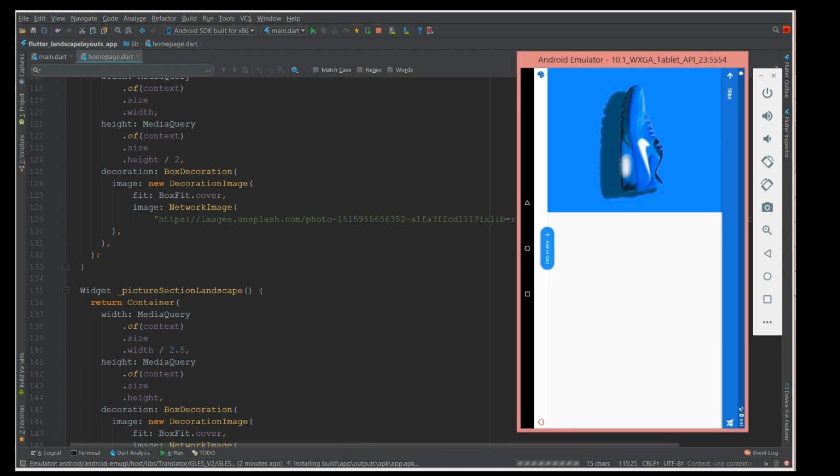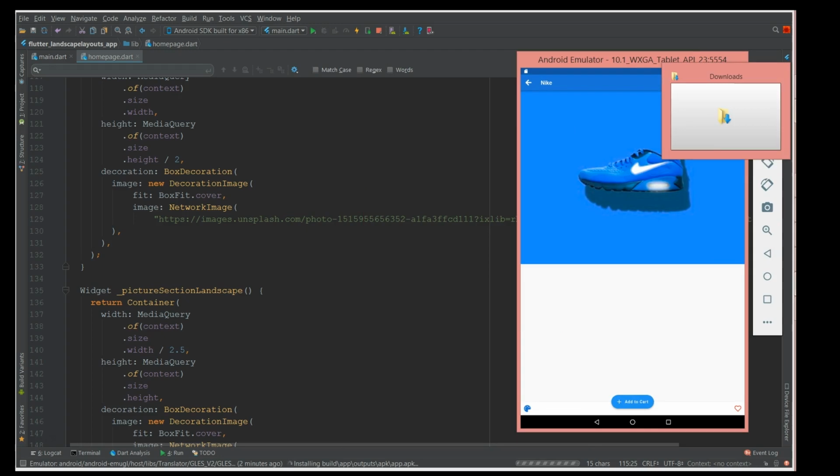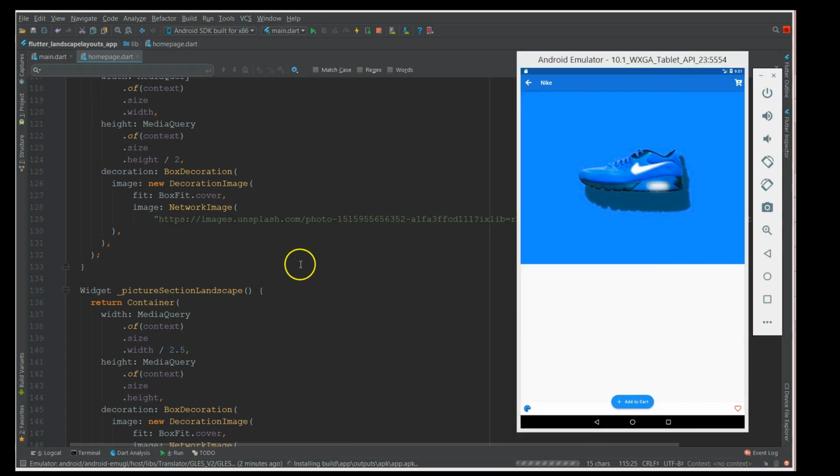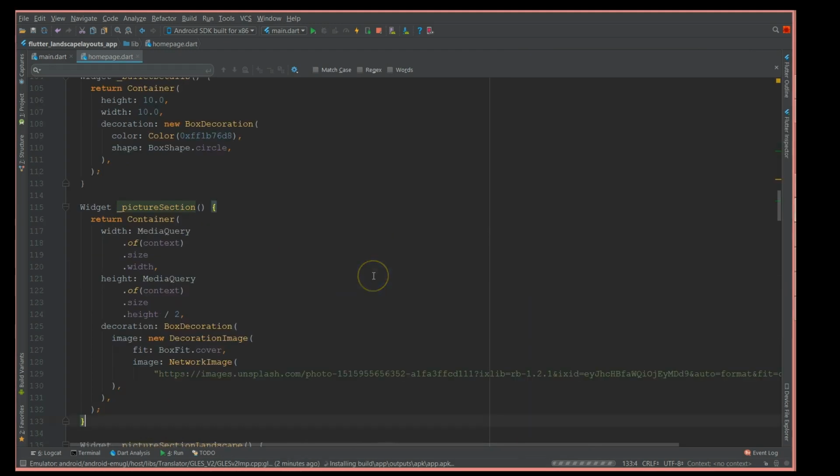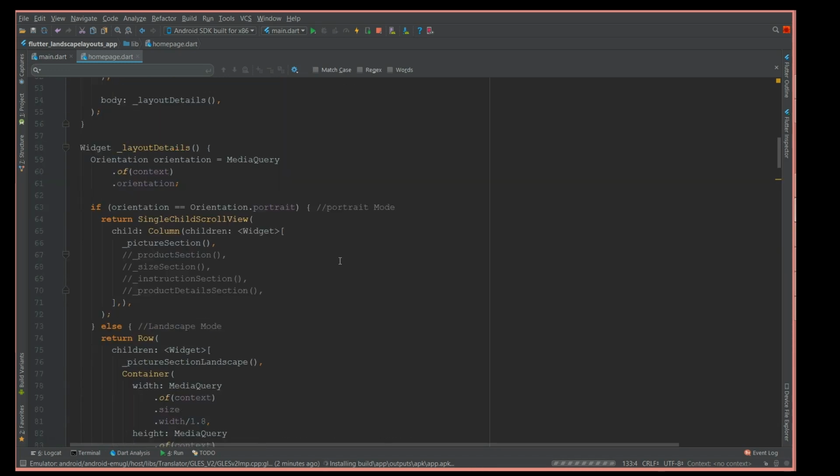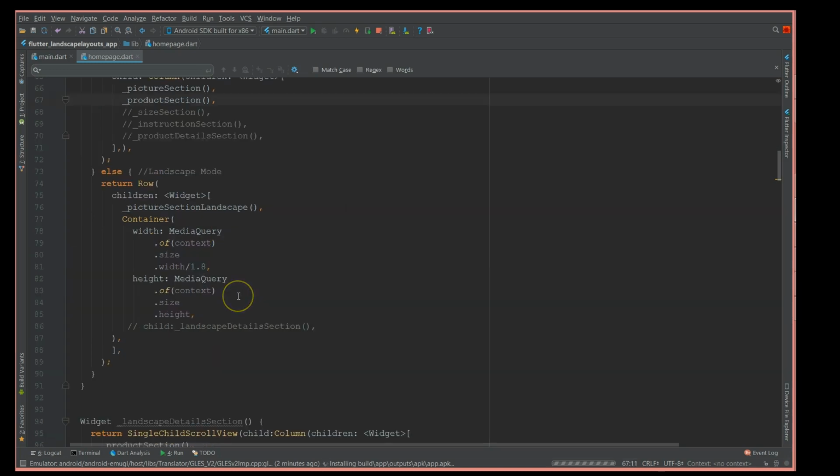So now let's go to the detail section, which is nothing but simple containers with buttons, text and icons. Let me show you the portrait mode first. First, we have the product section. It's the same thing for the landscape mode also. I'm not using a different widget. It's the same widget. The only place we had to take care was the image and the details. So the rest is all the same.